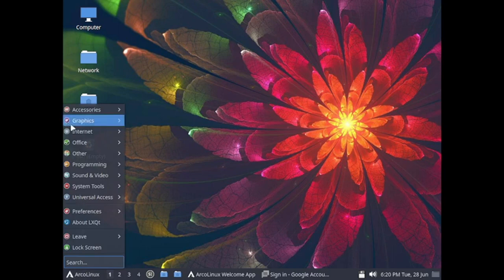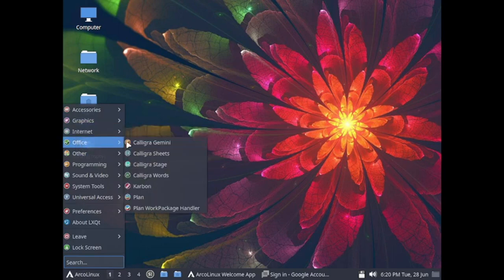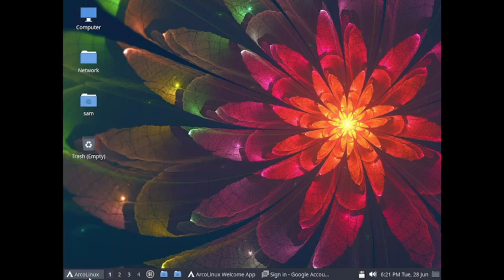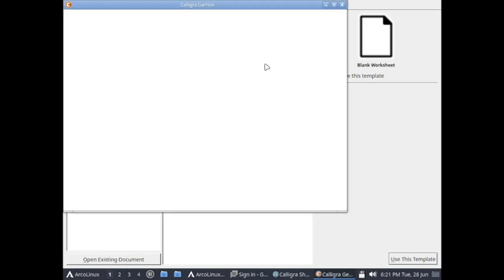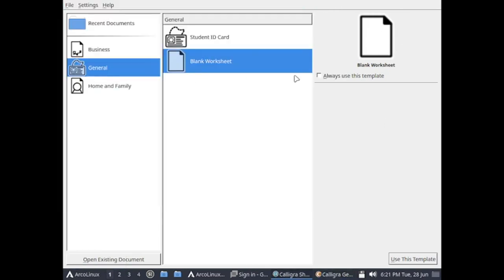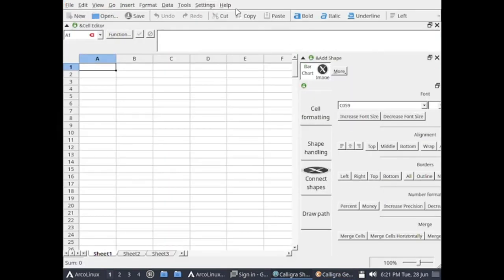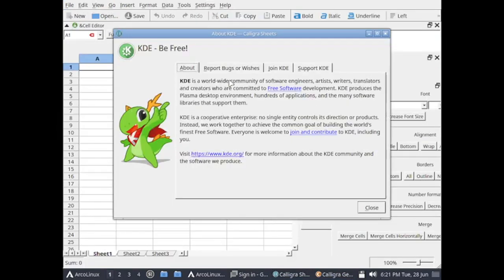Let us go ahead. Okay, so now let us try out the Calligra. So we have installed the Calligra Office this time. So Carbon we have checked already. Let us try and check out the Calligra Gemini, and we can go for the Calligra Sheets also. Okay, use this template. So we will open a blank sheet.